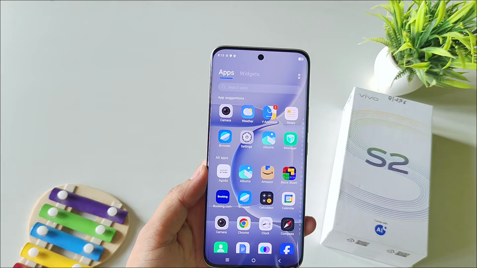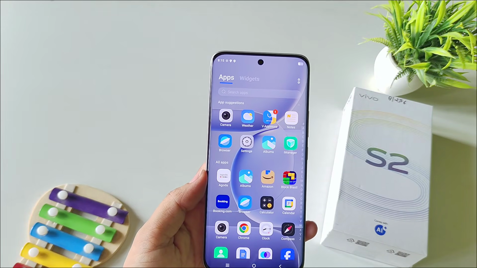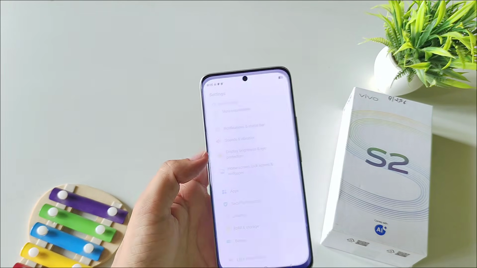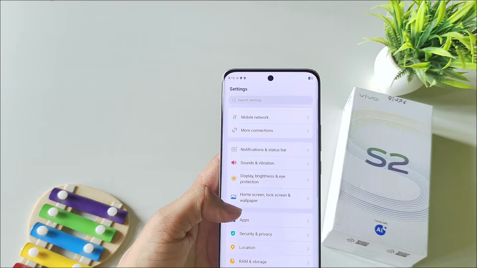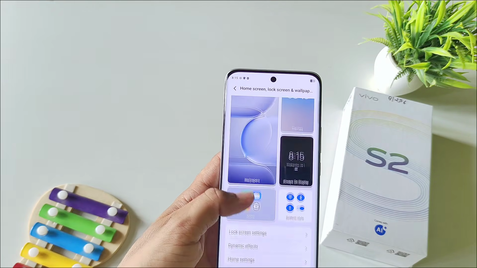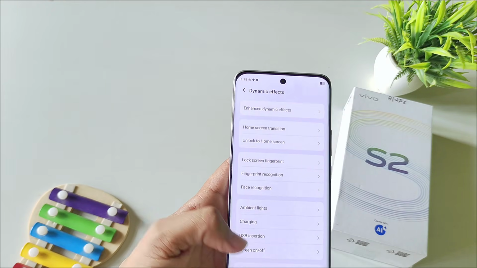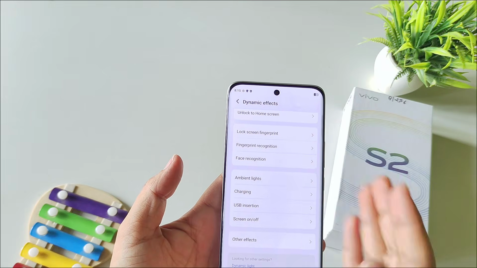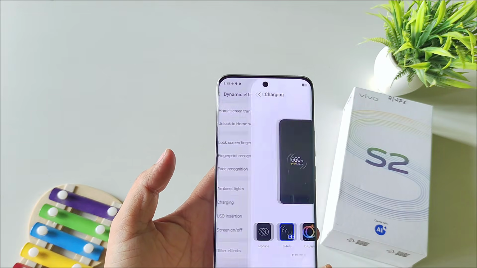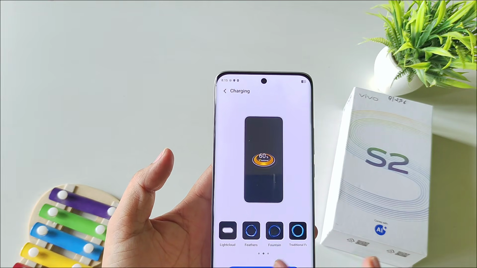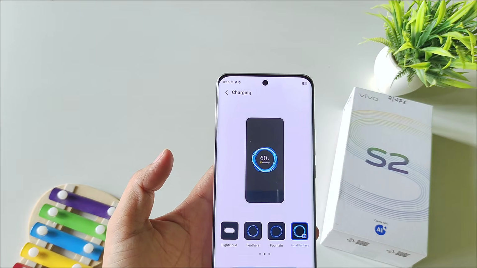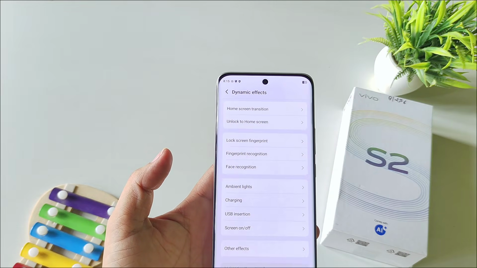You can customize almost every animation and transition in the smartphone. To do that, open your settings, select home screen, lock screen, wallpaper, select dynamic effects. From here, you can customize all these effects. For example, you can change the charging animation. Here you have all different styles. Select your favorite one and then click on apply.